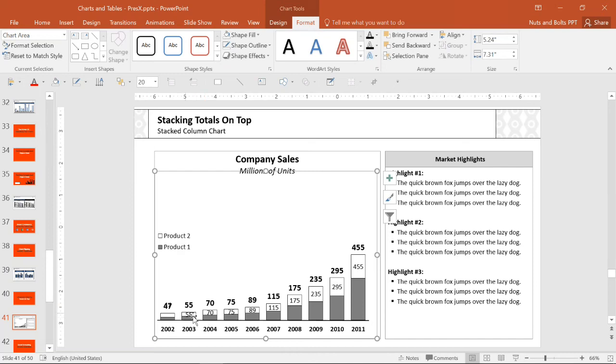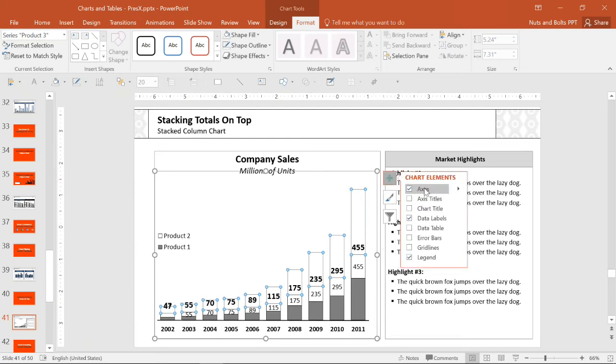You can see I can still select it. You're going to want to come to the axes. I'm going to add my vertical axes back. All right, I'll do this slowly. You guys probably all know how to do this.